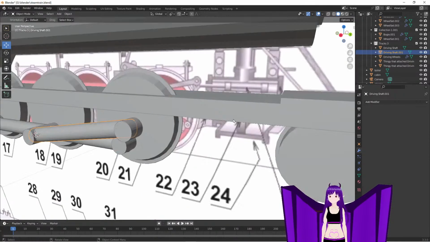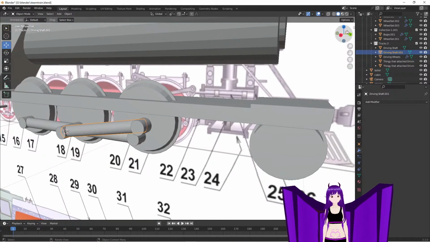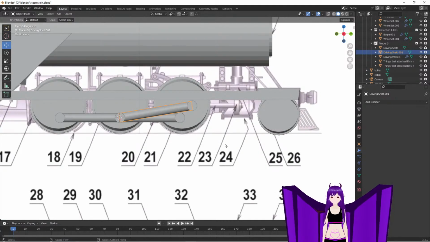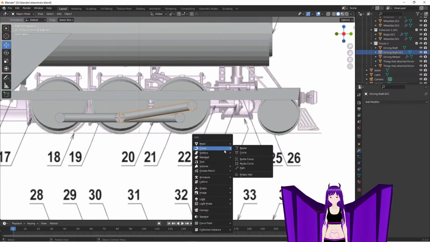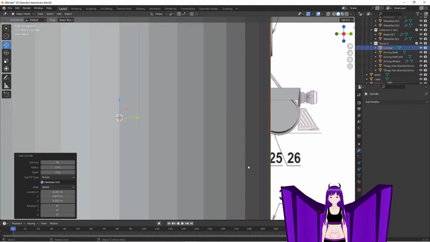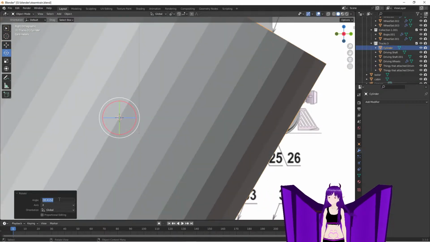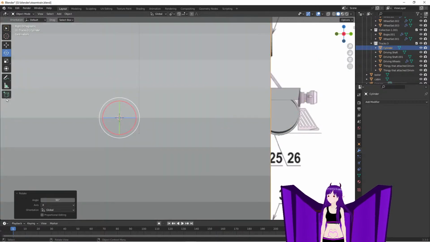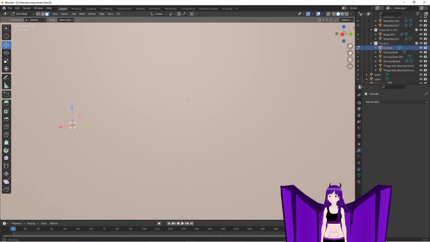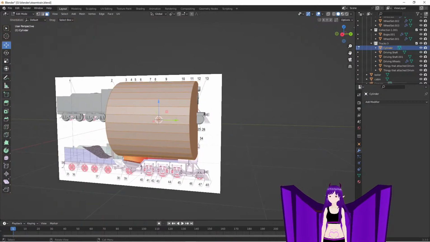Okay. Let's add a cylinder. All right, mesh. Cylinder. Rotate. Stick the words 90 there. Edit mode.